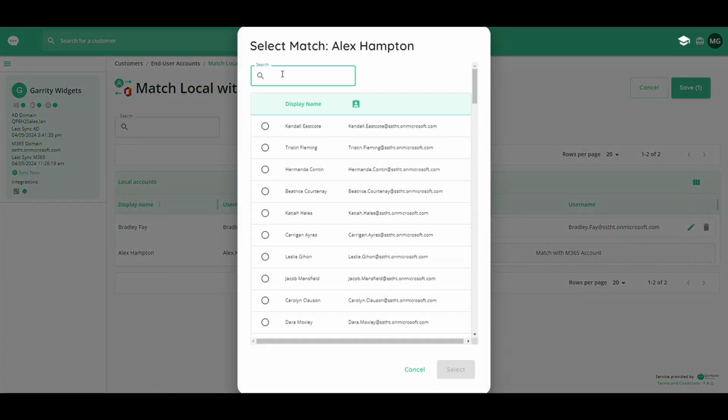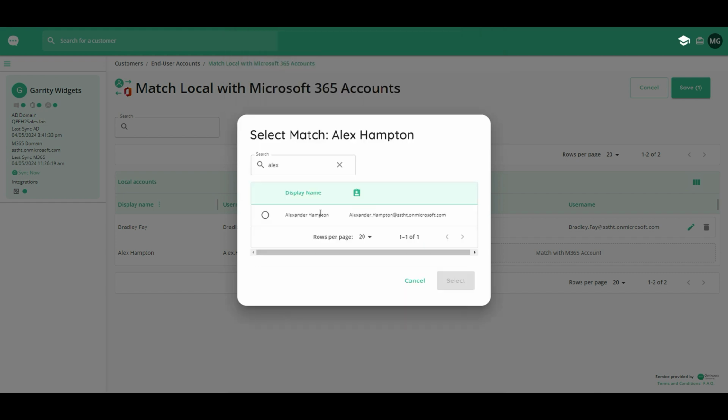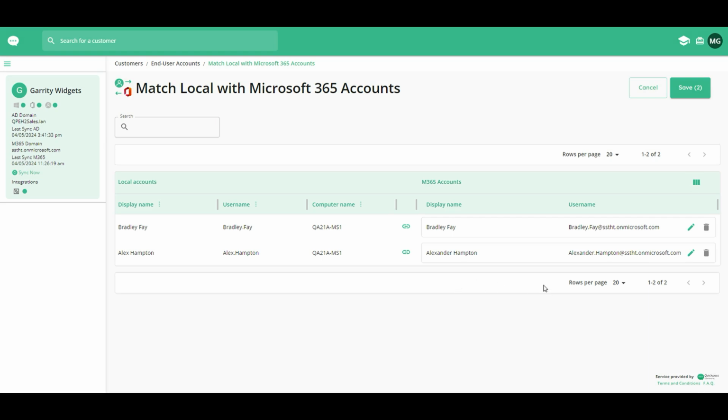Up top, I'm going to search for Alex. In this case, we'll see it looks like when Alex's account was created in M365, they used his full name of Alexander rather than his nickname of Alex. Since we verified this is the same user, I'm going to go ahead and select it and click Select. Now that I've verified both users are correct, I'm going to click Save.